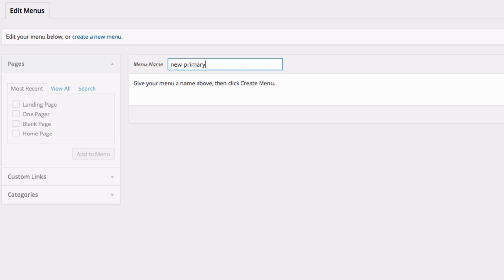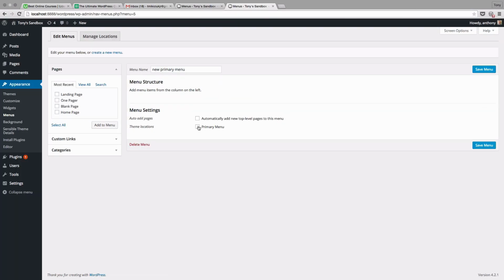New primary menu. This won't show up anywhere, so you can name it whatever you want. Now I do want this to be my new primary menu, but I don't want pages to be automatically added to it every time I create a new page. So I'm going to leave that unchecked.